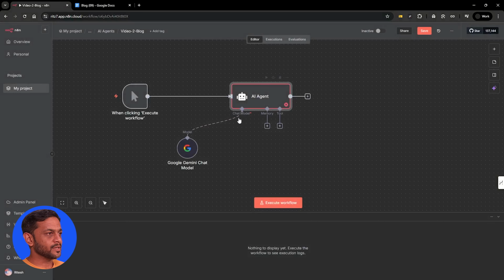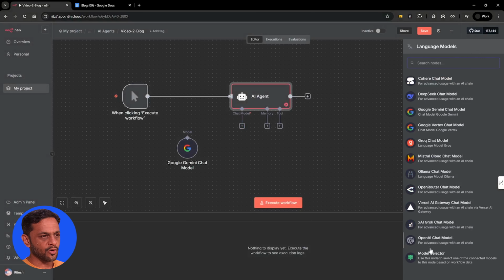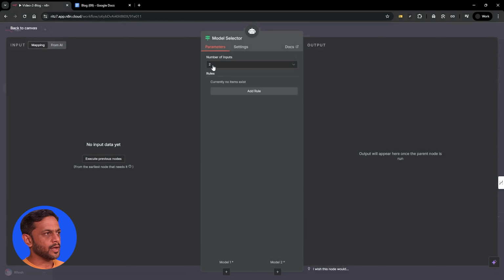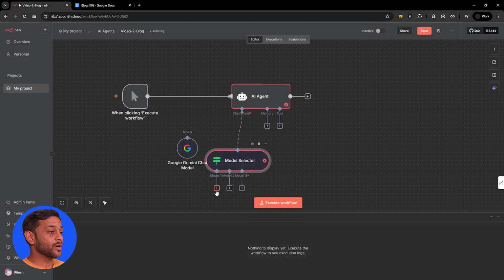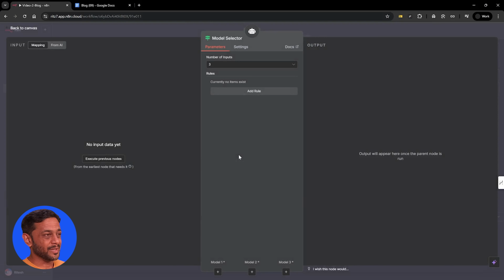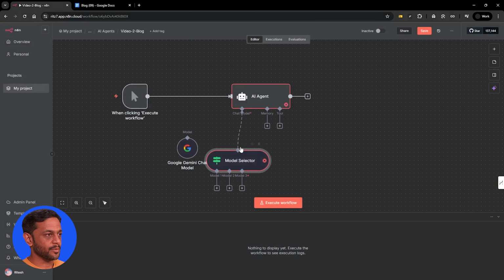We could also use a model selector. That is, we could go here and we have something called model selector, right? And you can mention the number of inputs to be 2 or 3 or whatever it is. And here you can select what is model 1, model 2, model 3, and so on and so forth, right? So based on this, it could choose different models for different use cases. But here, let's make it simple. So I'm going to delete this, and I'm going to connect this particular model over here.